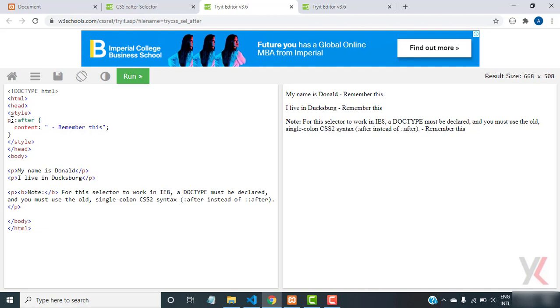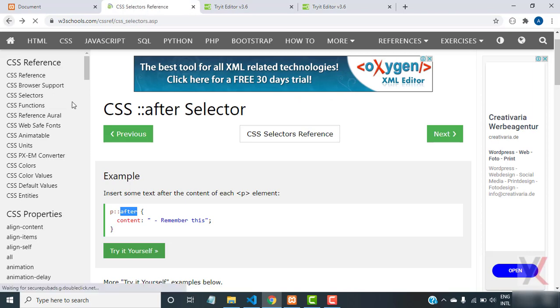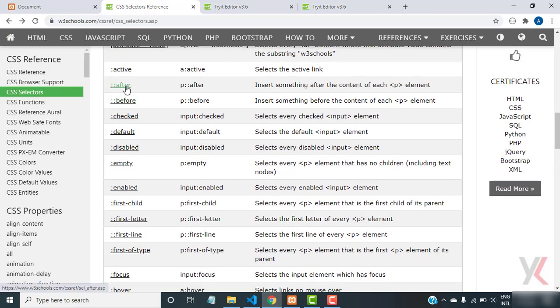Keep in mind that there are two colons. One more pseudo selector is there: before. In both of these, two colons are present, before and after. This is the opposite. It will be placed before the paragraph, and when we change it to after, it will be placed after the paragraph. Simple. So here we see before and after.